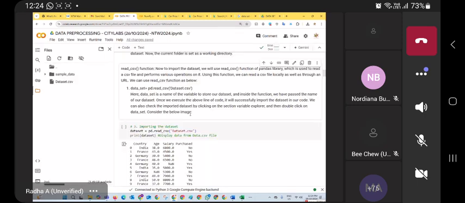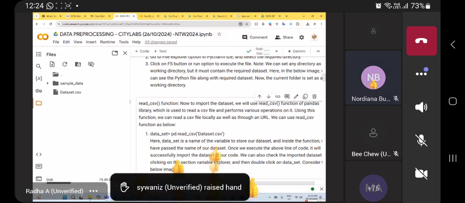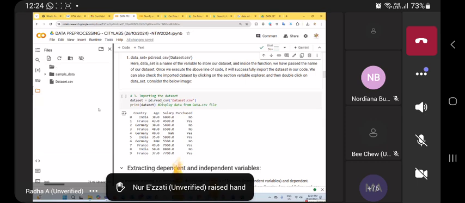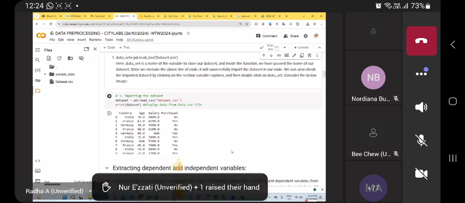Okay, are you able to see my screen? Is everybody able to see my screen? Yes, everybody able to see my screen? Yes. Okay, fine. Is the text visible for everybody? Is it working?